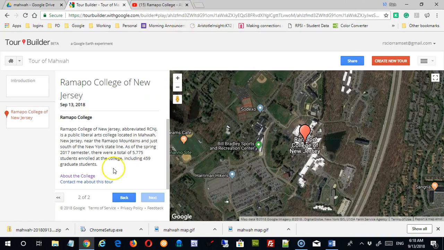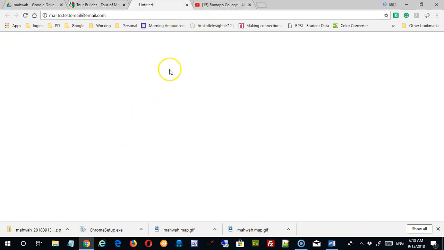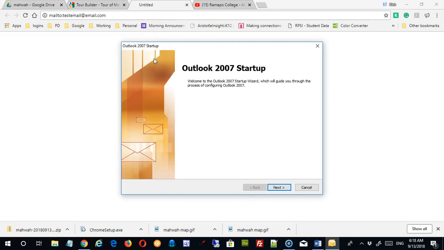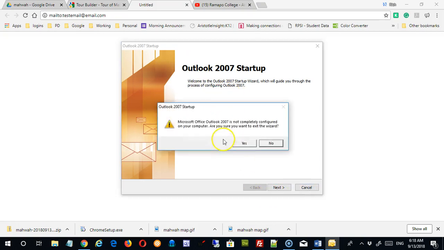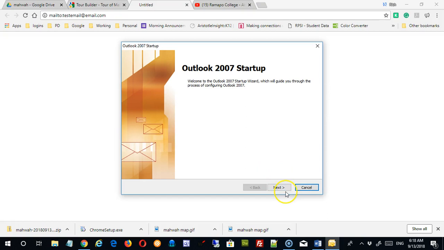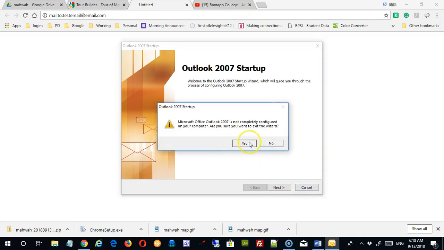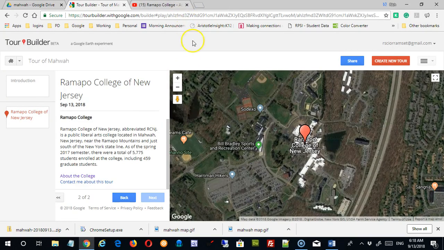So that will pop open information about Ramapo. This is an email address. These are not usually a great thing to put on here, because what they're going to do is prompt the email client on people's computer, and very often those are not set up. If you're not using something like Outlook, it's just not going to work for you. A lot of people use web-based email, and it's not going to work for them. So you have the option to put that email in there, but you may or may not want to.